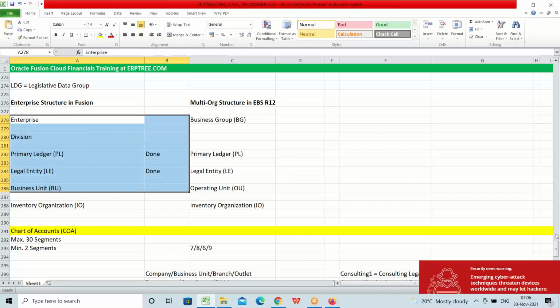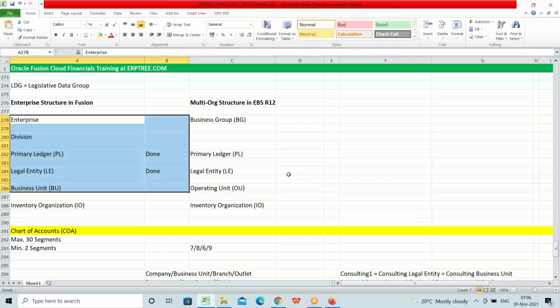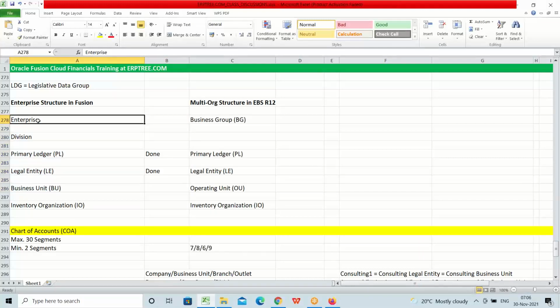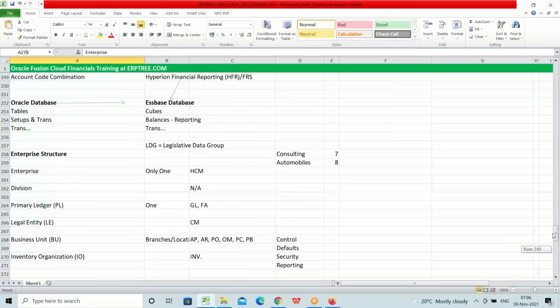So already we discussed how many enterprises we can have in one instance, or for one client: only one. The client might be operating the business in one country or multiple countries, but we can have only one enterprise. And when we talk about enterprise, we discuss a few points here. Enterprise is only to manage the HCM information, employees, payrolls, talent, etc., which is related to employees, that we can manage with enterprise.